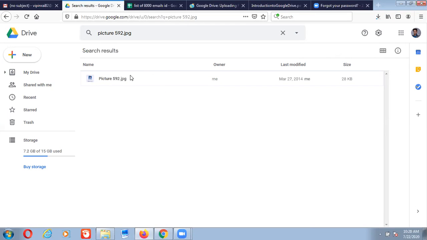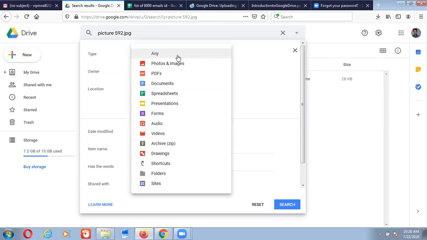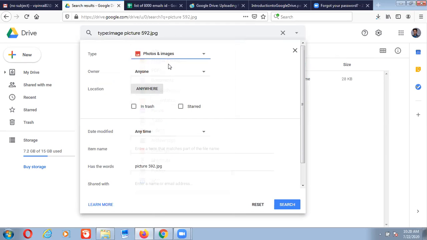Suppose that I want to search all the sheet files. So how to find it? You can see there are options. If you want to see only photos and images, you will click photos and images and click search.